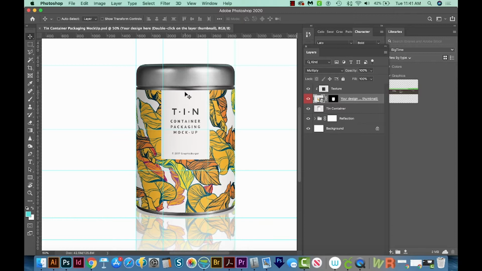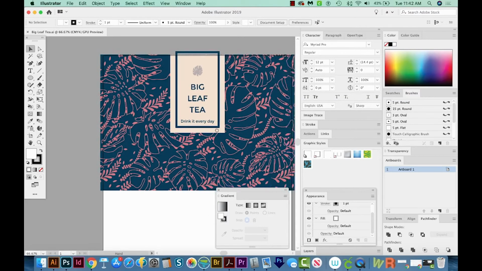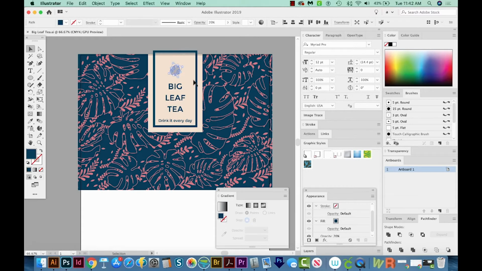And I have my own artwork that I want to apply to this tin. So I've already created it. I'm going to come out here to Illustrator and open it. So I've got just a few rectangles on top of each other. I've got a little leaf. This background I also downloaded from Vecteezy, but I'm sure you'll have your own design. This is just for the tutorial.